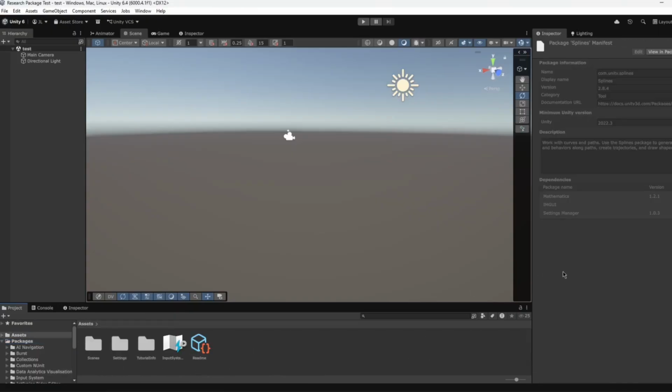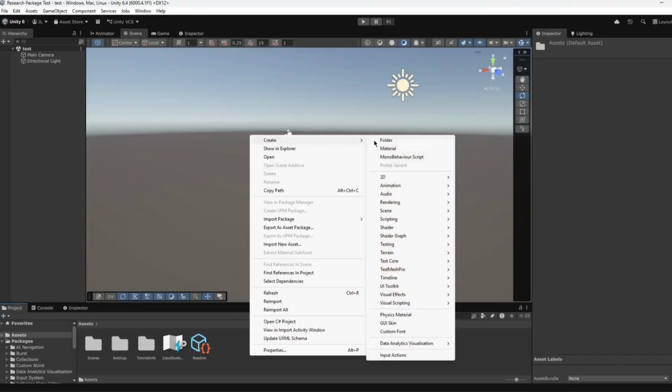To use the tool, the first step is to create some event definitions. So I'm going to create a new folder here.